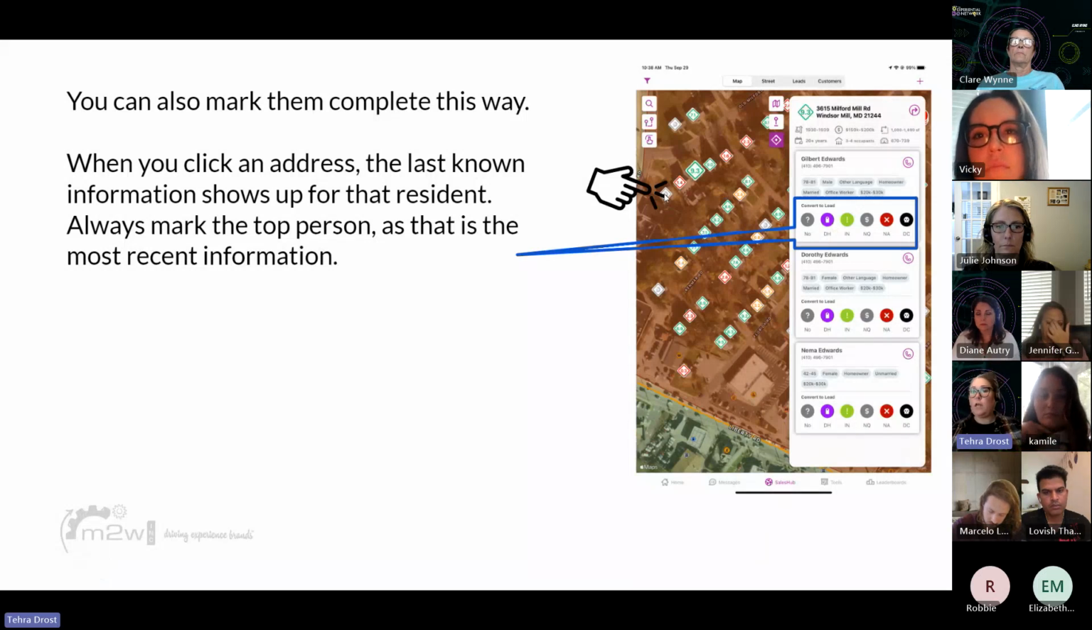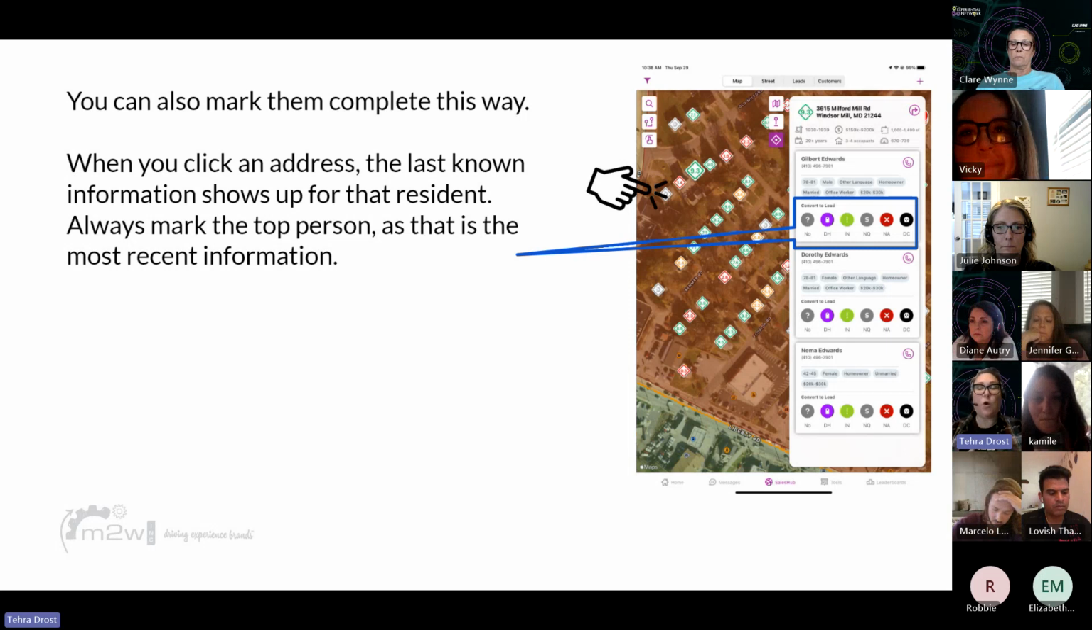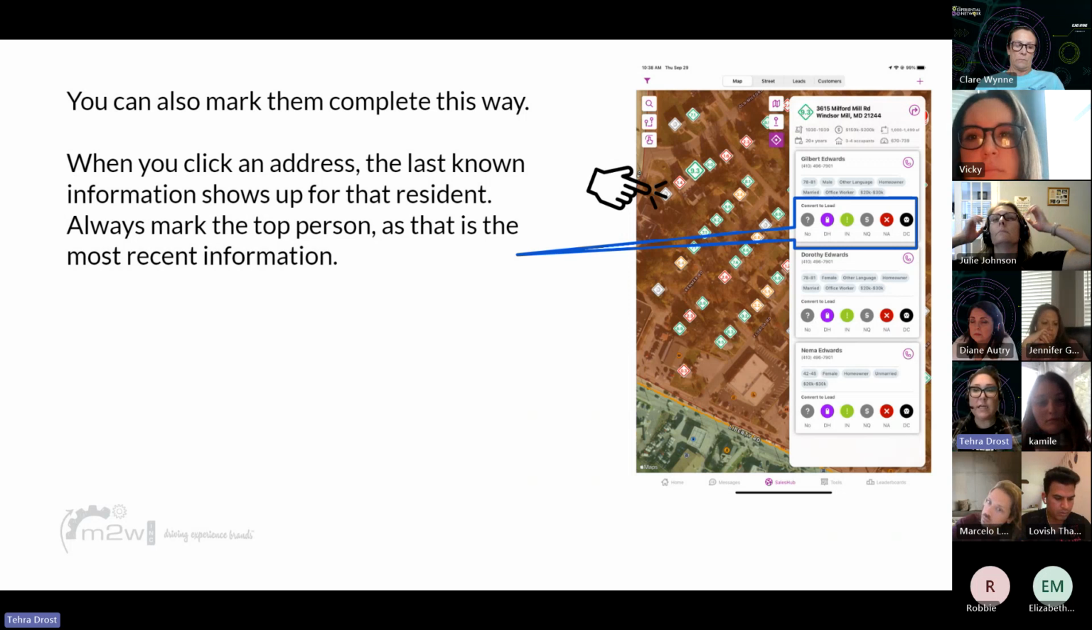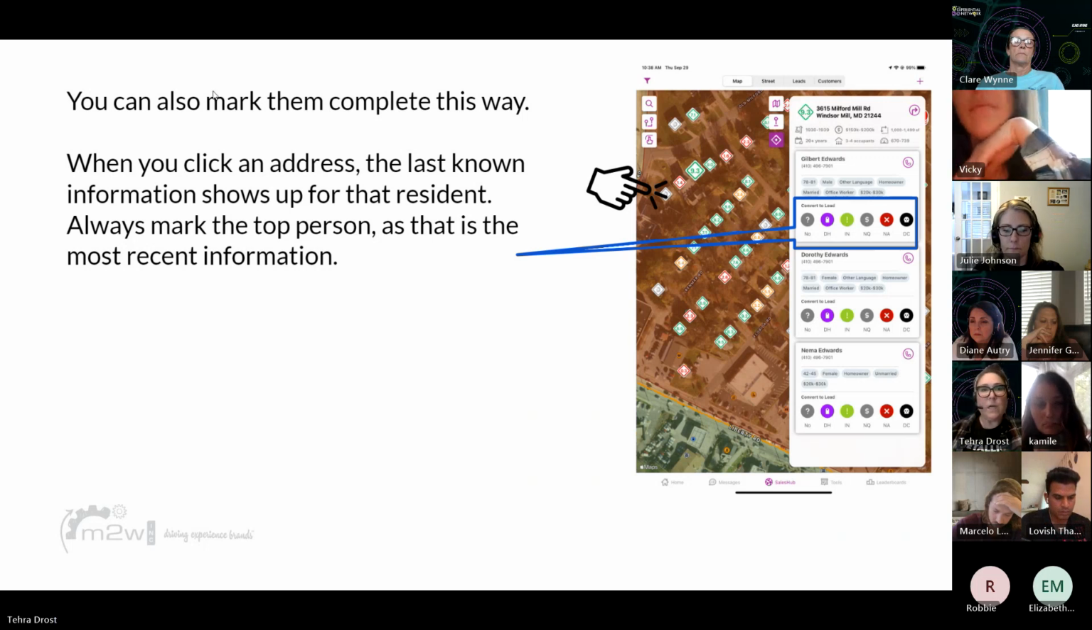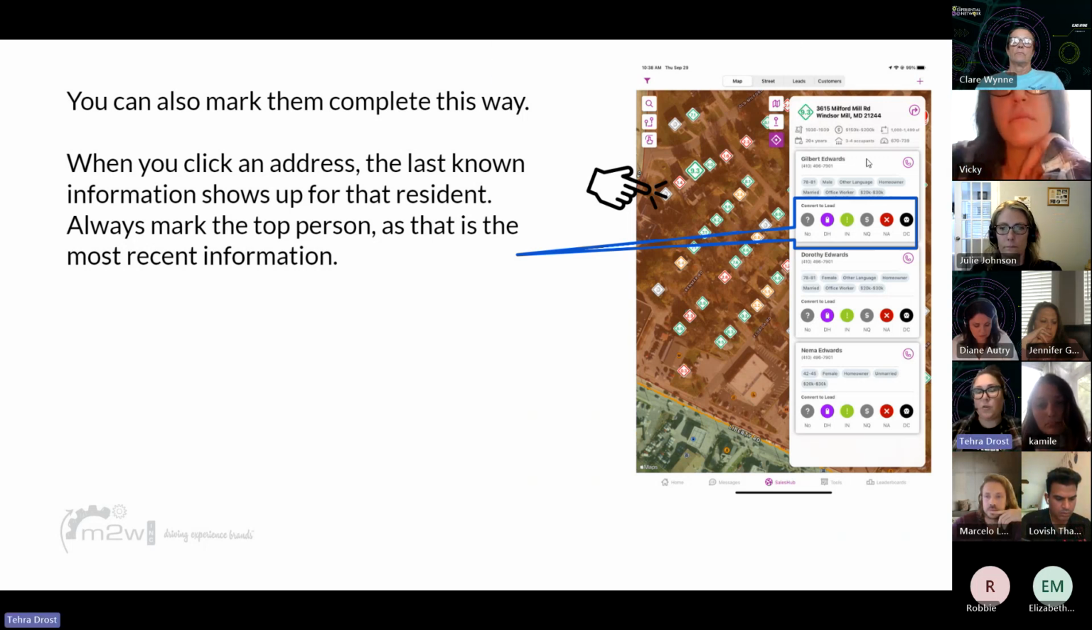Sometimes when you click on a data point, it will pull up multiple people. Sometimes it's everybody that lives in the home currently, or it could be multiple homeowners, past and present. We only want to use the first set of icons. If you tag all 3 of these people, it will look like you tagged the house 3 times. So we only want to use one. And the one that pops up first is the most current information.